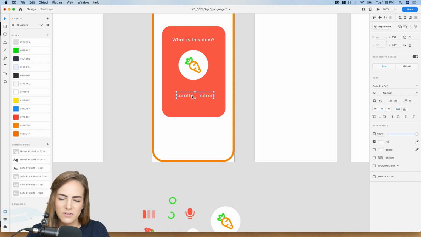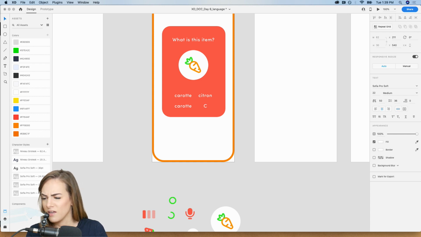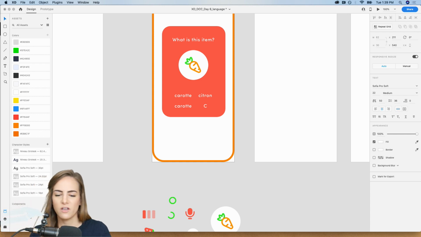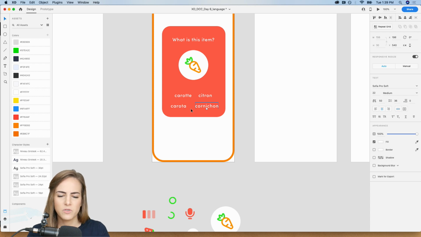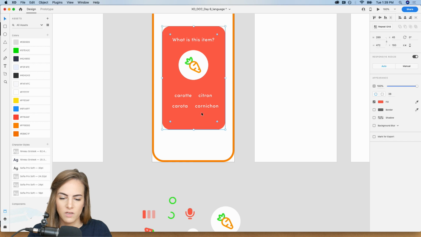Okay, citron. I don't remember what that one was, but I remember one of these was cucumber. I think it was, let me see, cornichon. Yeah, that was cucumber. So that would be an incorrect answer. And then carota, that's just like a random one. Or maybe that was carrot in Spanish, I think. So give them a few options to choose from, and then we'll drag this down a bit.